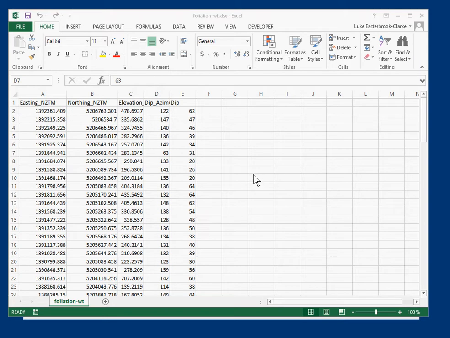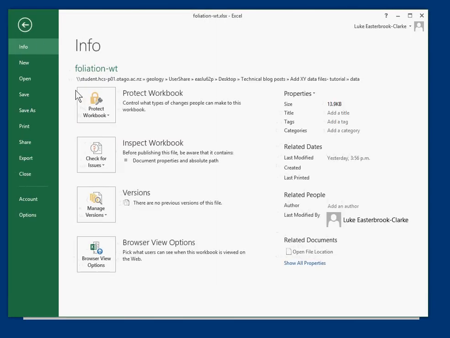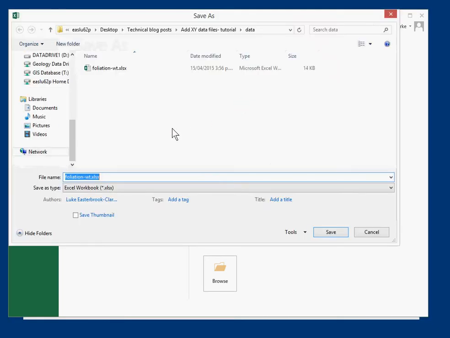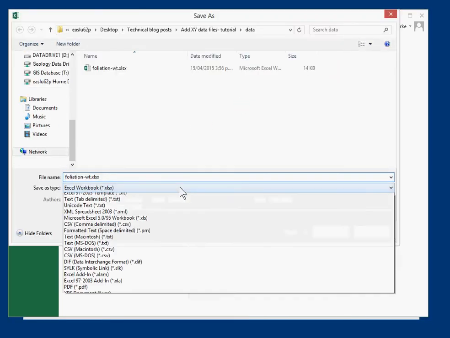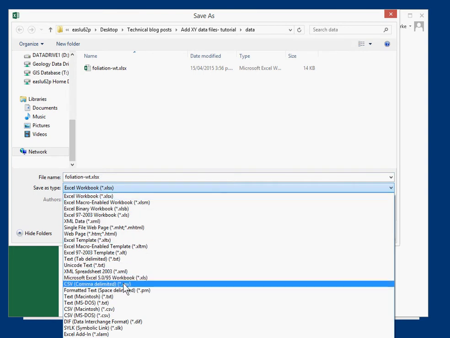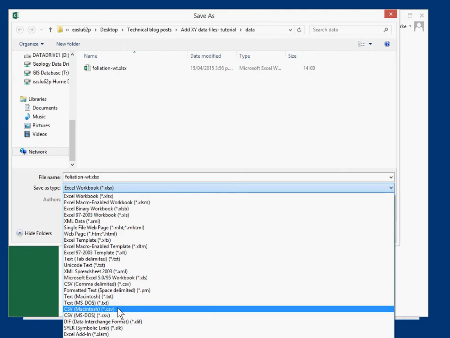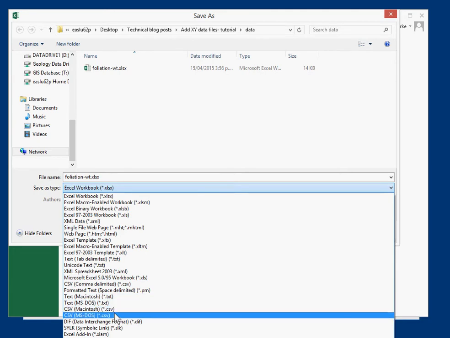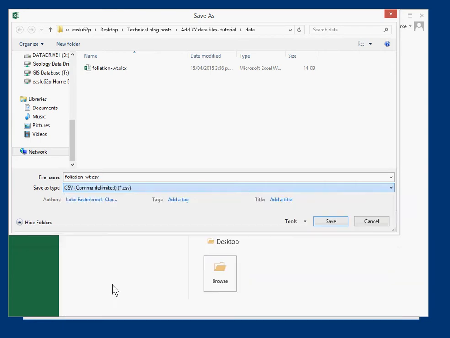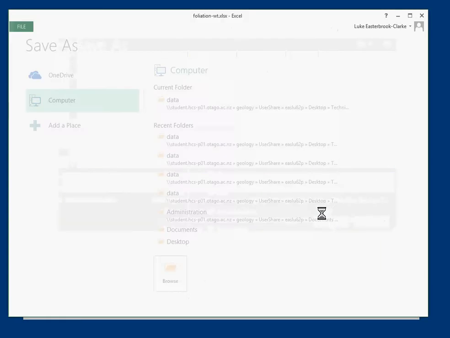So the first step is saving this data, the spreadsheet, as a CSV file. So we go File, Save As, and I'm just going Current Folder. And what I'm going to choose here is CSV comma delimited. There are other options down here for CSV Macintosh and CSV MS-DOS, but it's the comma delimited one we want. And we can give it the same name there. So we go Save.